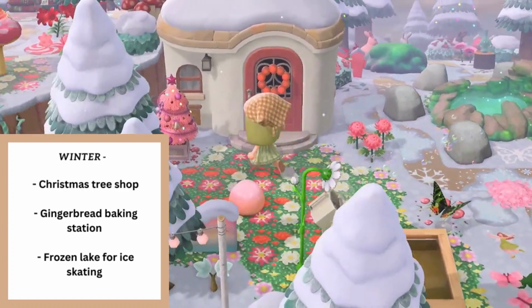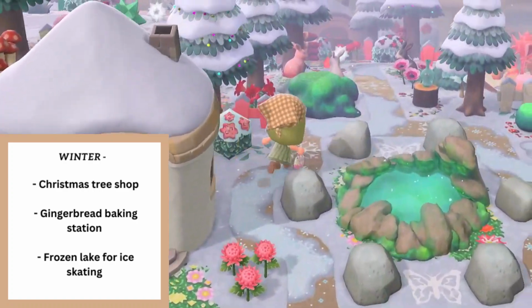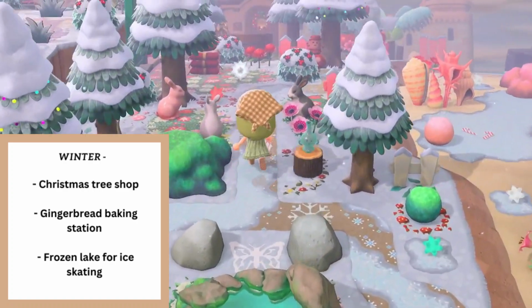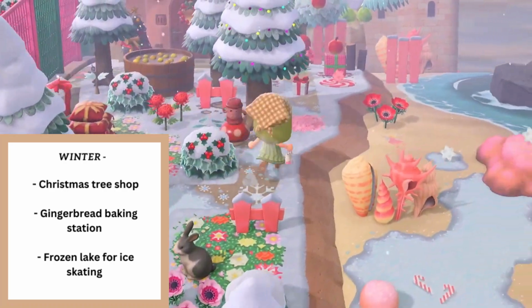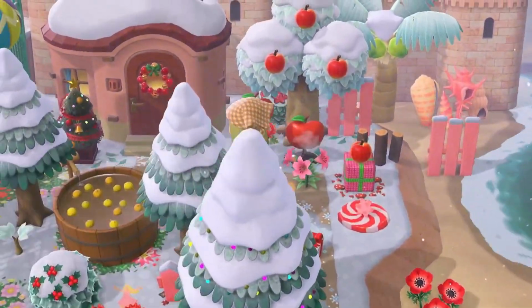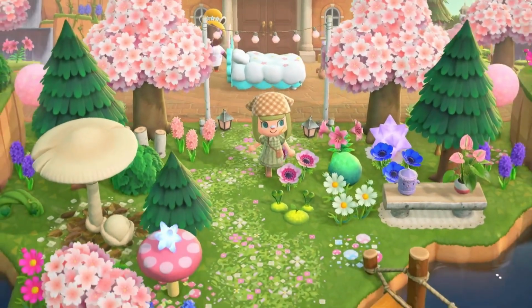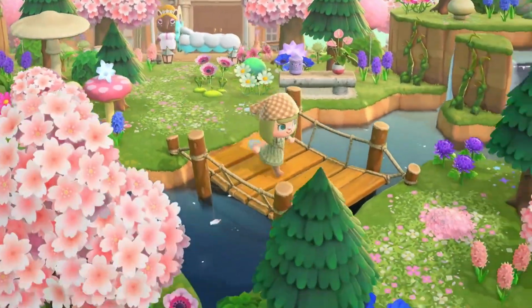For winter, I would do a Christmas tree shop using loads of cedar trees in all different sizes. You could make a baking area with cooking equipment, and then I would really love to see an ice skating section. Next, we're looking at Fairycore and visiting Crystal by ACNH with Sky on Instagram.